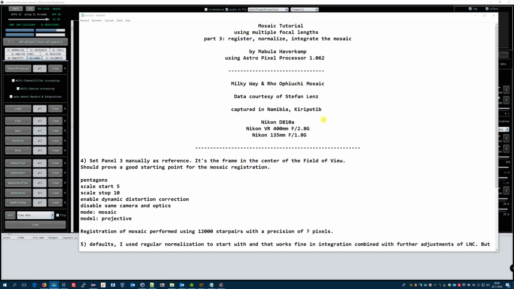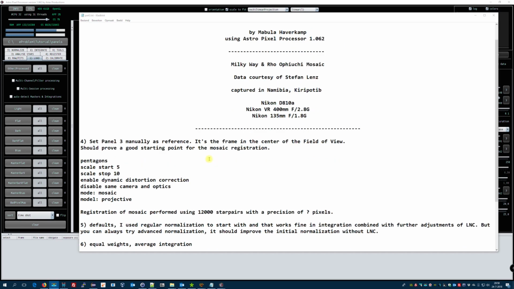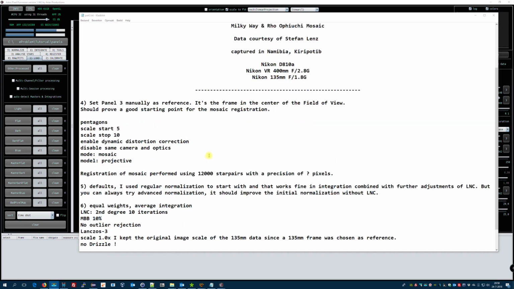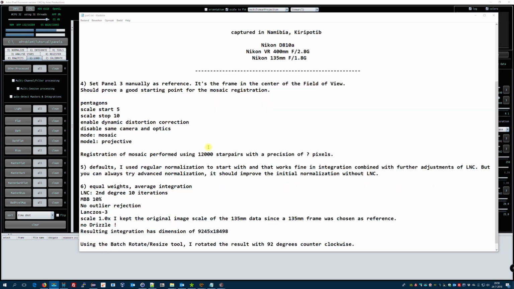This is part 3 of the Mosaic tutorial. In this part we are going to register, normalize and integrate the entire Mosaic by registering the individual Mosaic panels. I'm going to show how to do this step by step.